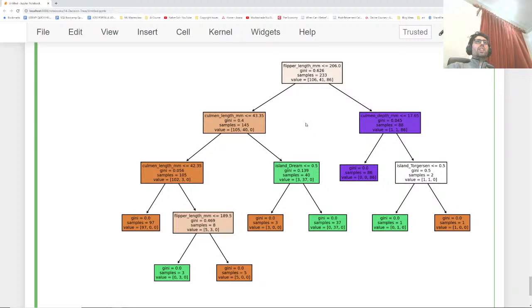And what's really interesting is that you'll see none of these features actually consider the grams of the penguins. So what you could do is begin to play around with things like information gain, Gini impurity, etc., to see if it'll then begin to consider body mass.